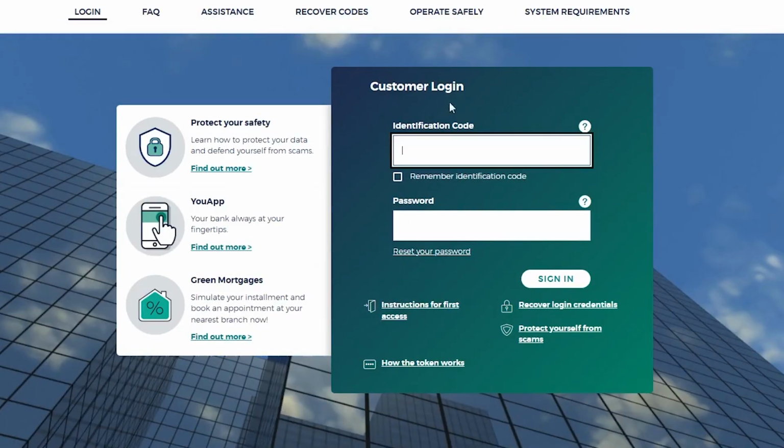On the login screen, you need to enter your identification code and your password. Carefully type in your details, making sure there are no mistakes. Once entered, follow the verification steps on the screen to complete the sign-in process.